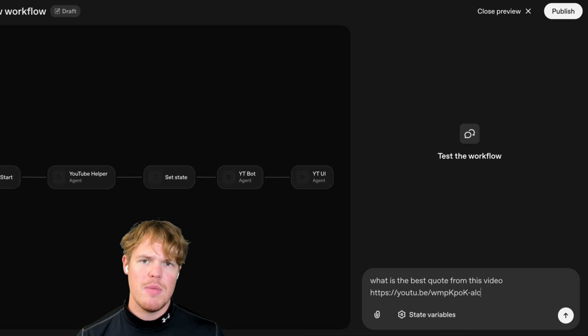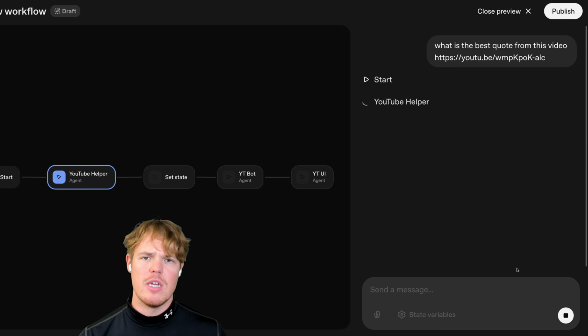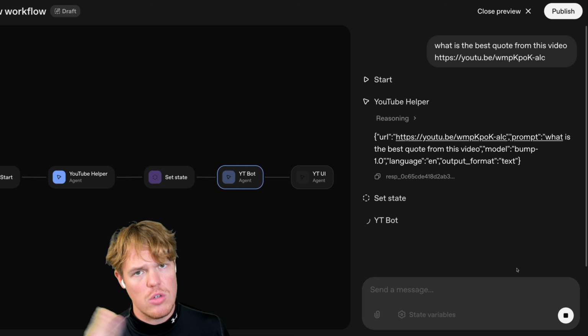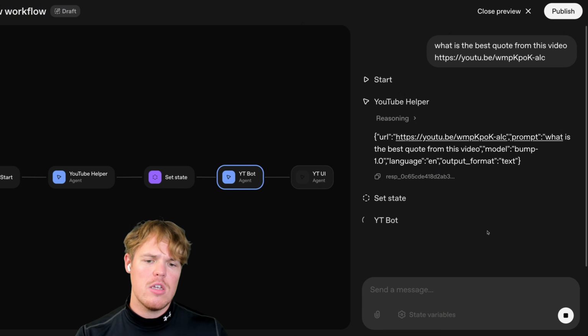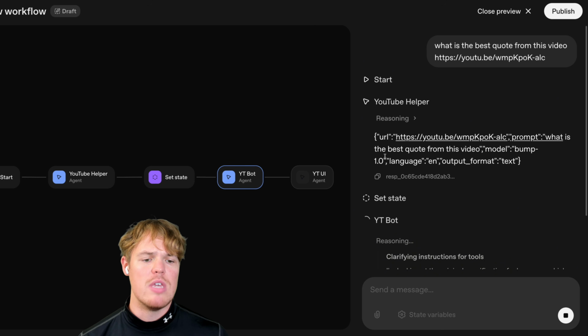Let me preview. So I'm going to simply put in that same video we saw earlier. I'm going to ask, what is the best quote from this video? Put in the link, enter, and effectively, we're going to be extracting data first. That's what's happening in the workflow. Extracting the user's prompt, extracting the user's URL. Then we're going to set that data so we can reference it in the YT bot and YT UI. First initiation of the YT bot, we are quite literally analyzing the video on artificial intelligence using the Bumpups API to give us the best quote.